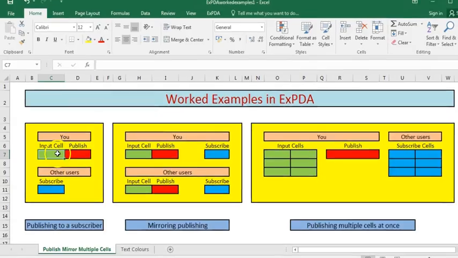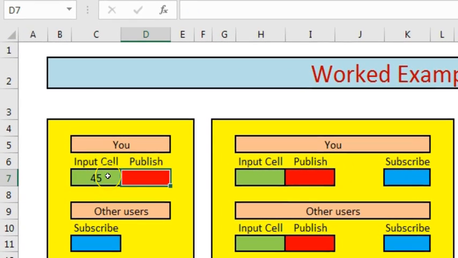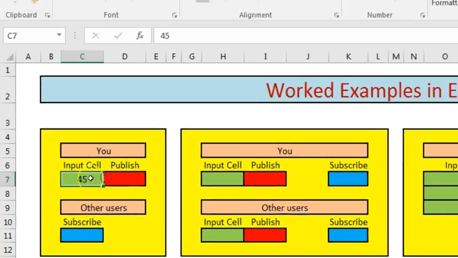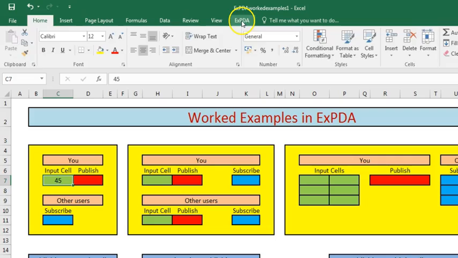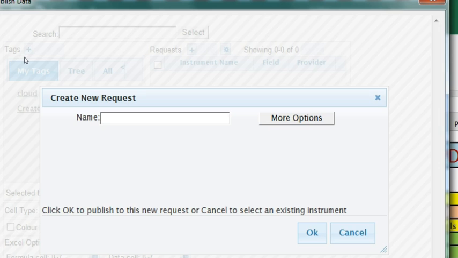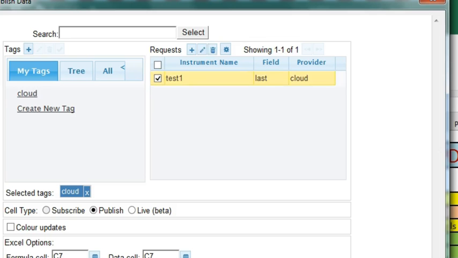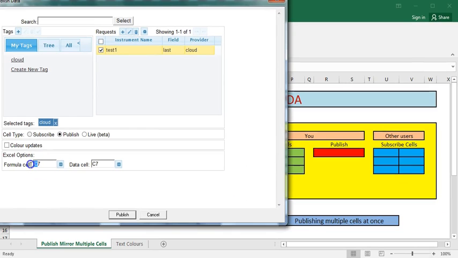Let's enter a value into our input cell. The red cells are for formulas only. Once entered, you leave them alone. For our formula, we will select our input cell, go up to ExPDA at the top, and then select Publish Data. Here, we enter a name. I'm going to use test1 in lowercase. Click OK. Then, we choose where we want to put our formula. Let's choose the next cell, D7, and then click on Publish.